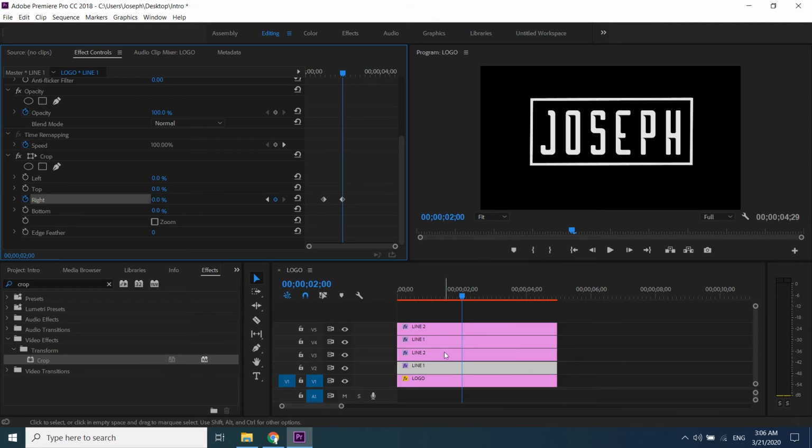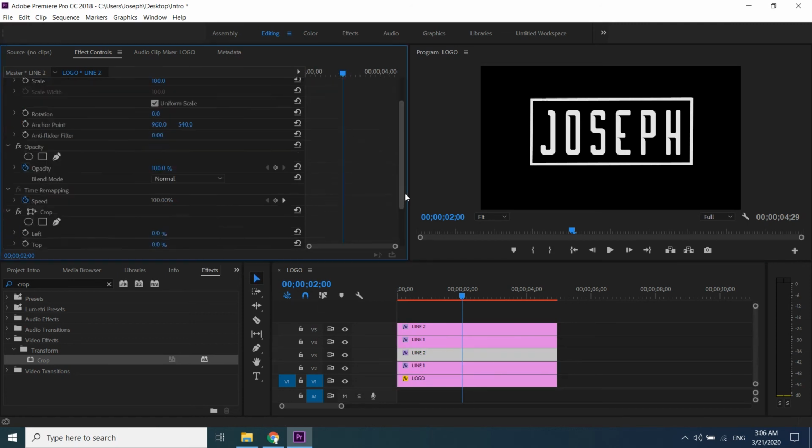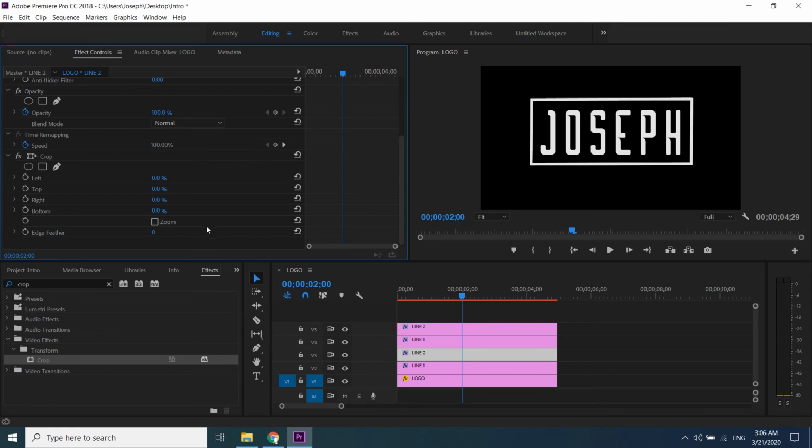Then select Line 2 from your timeline. Make sure your time is set to 2 seconds. Go into Effect Controls. Scroll down to see Crop. Set top to 100 and Active Toggle Animation. Set your time to 3 seconds from your timeline, and top to 0 and enter.